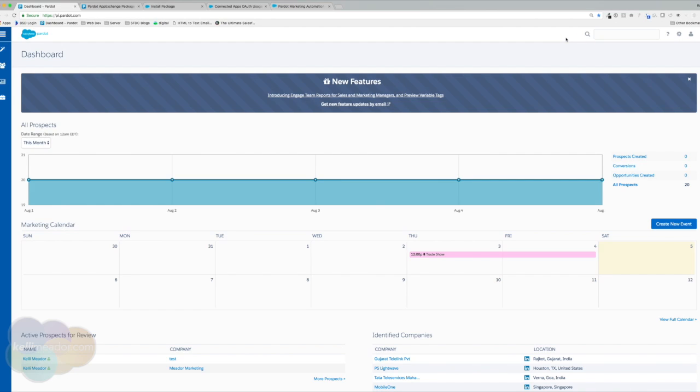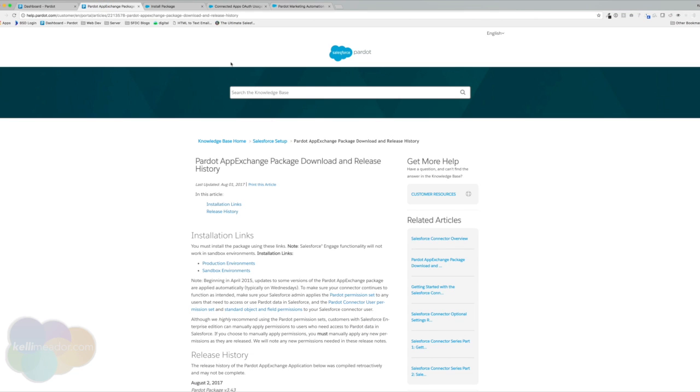So in this video, we're going to go ahead and install the Pardot app in Salesforce. I am going to put a link to this tutorial as well in case you want to see it not only visually but also follow step by step.